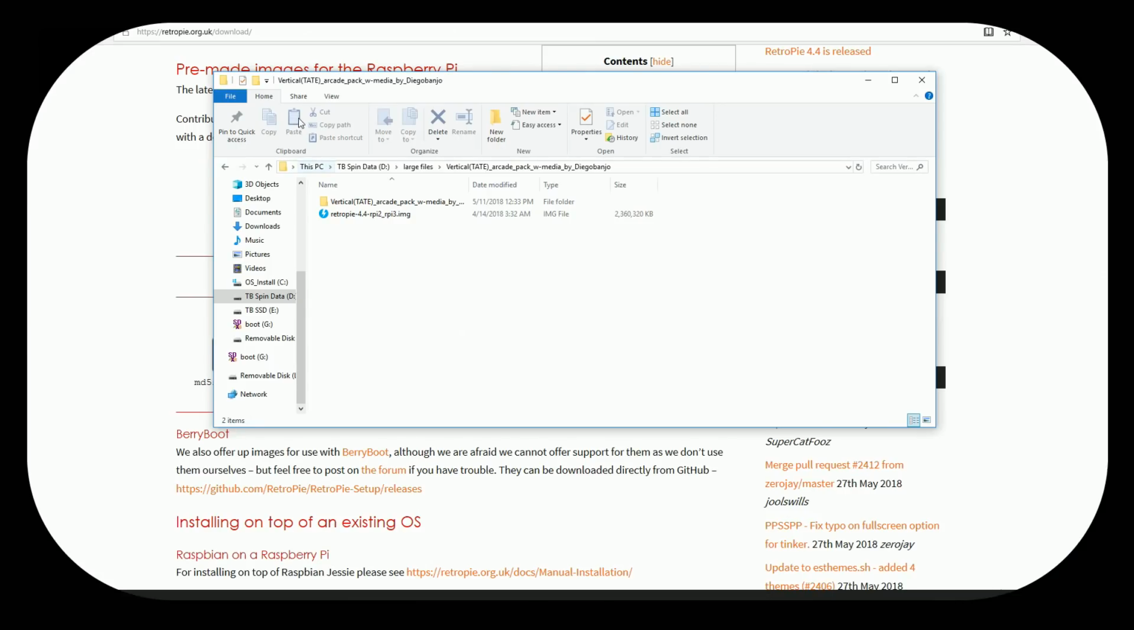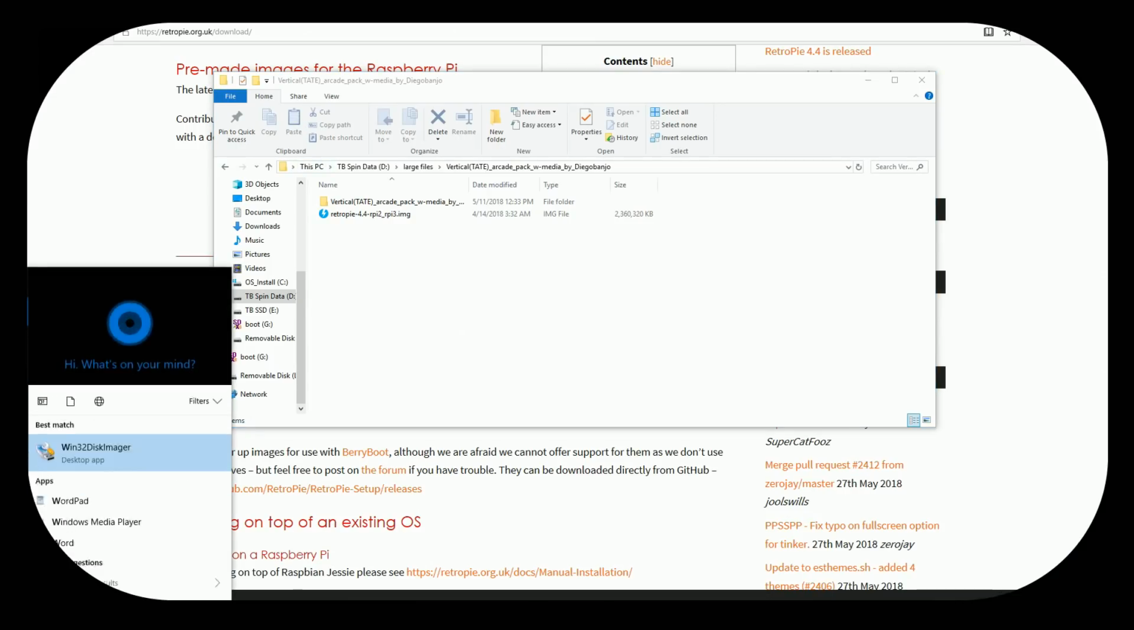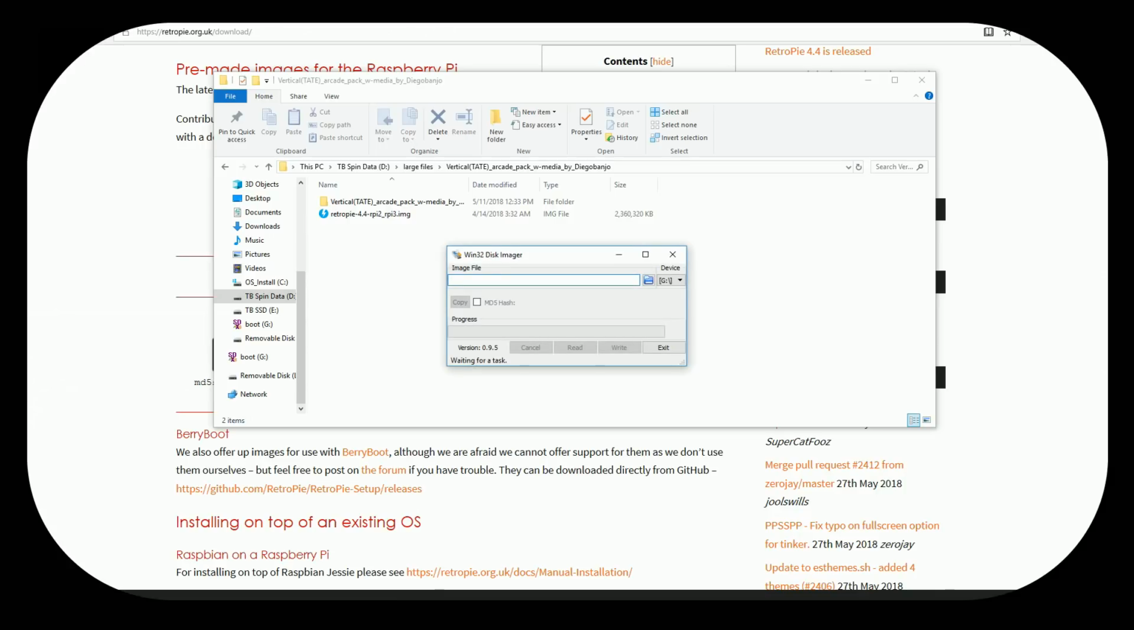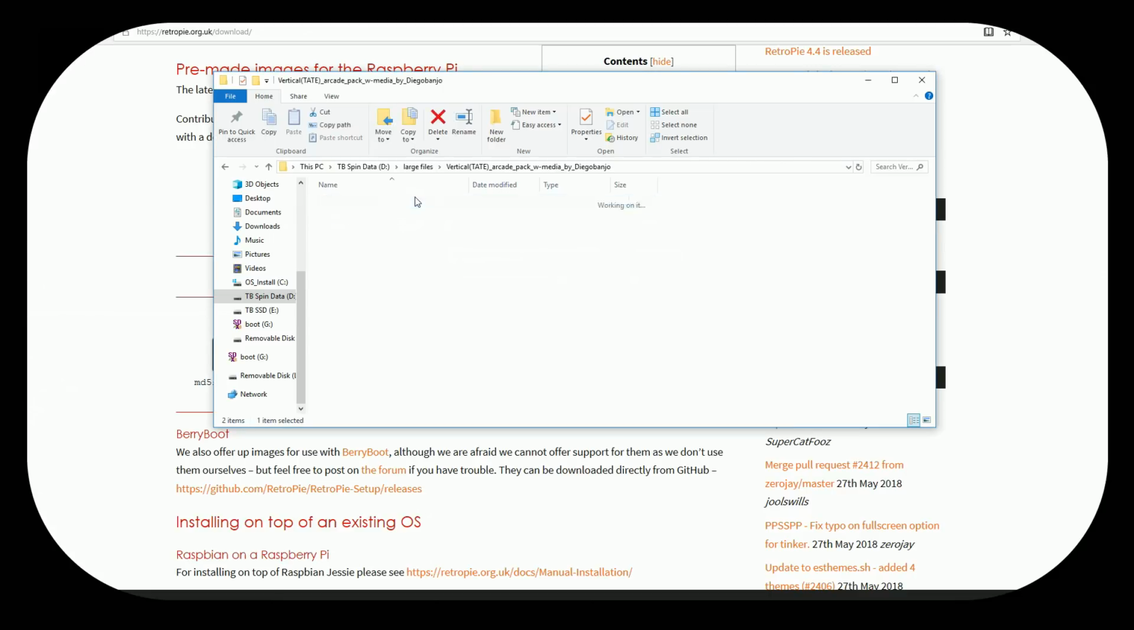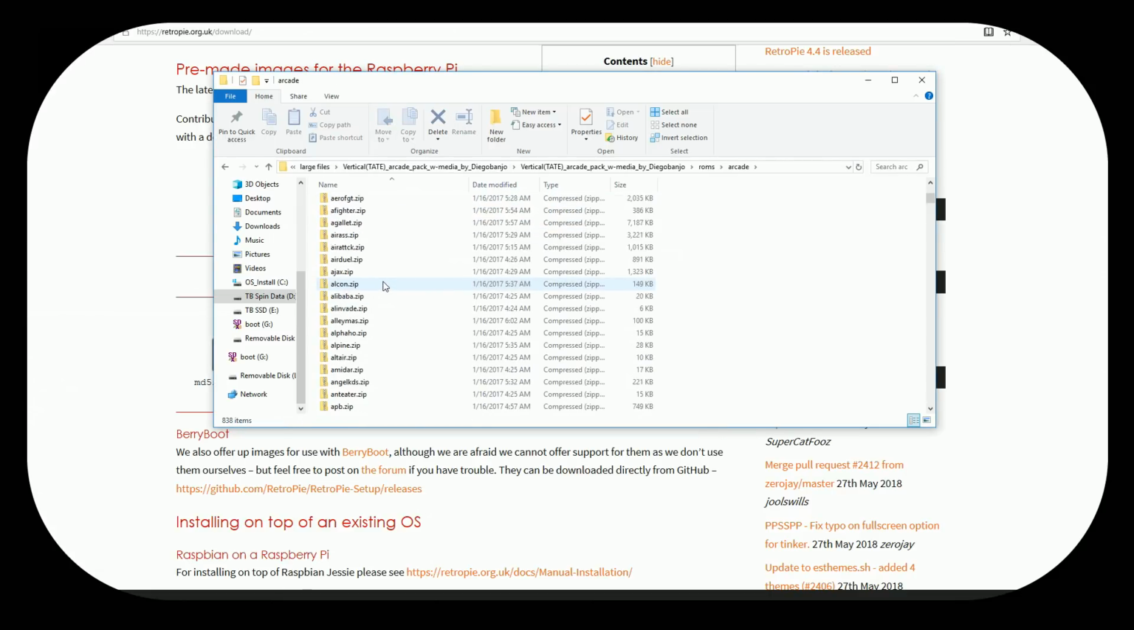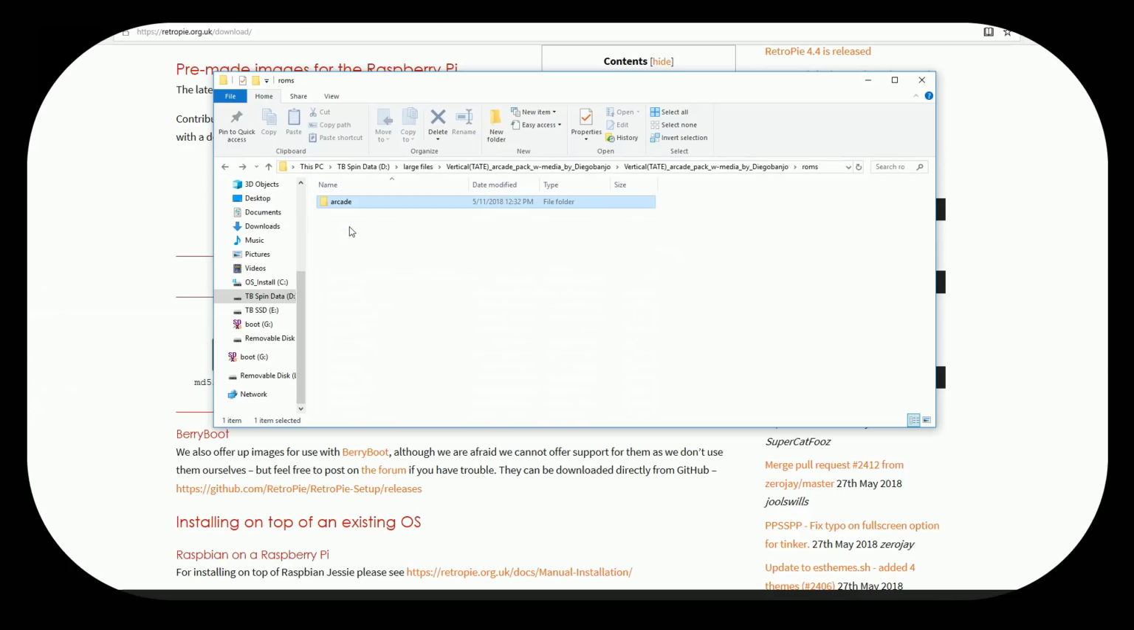The first thing to do is just install Win32. You can see I already have it installed here. It just looks something like this. This is going to allow you to write the RetroPie image to a microSD card. So now we have RetroPie.img. That's the image that's going to go on our SD card. And then we have in here all of our ROMs that we downloaded. You can see all the ROMs and zip files and then all the artwork here. So we're not going to touch that yet. But we have our games and we have our operating system.